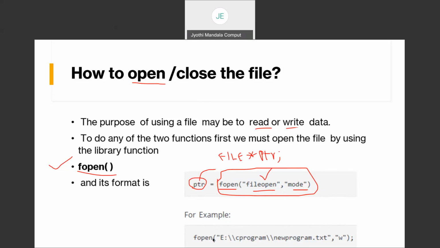Now let us consider this example. I have written fopen, and I want to open a text file called new program.txt. If it is not available in the same folder where your C program is available, then you need to give the complete path. But if the text file and the C program are both in the same folder, then there is no need to give the complete path. But if they are in two different folders, then you need to give the complete path of the file you want to open. So this is your file name.